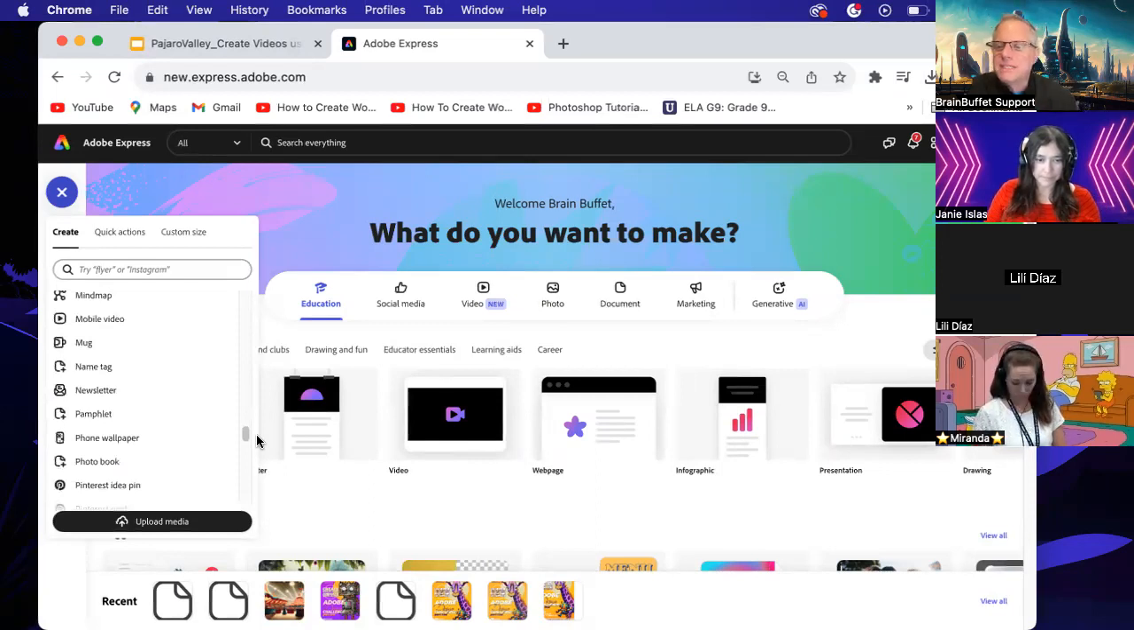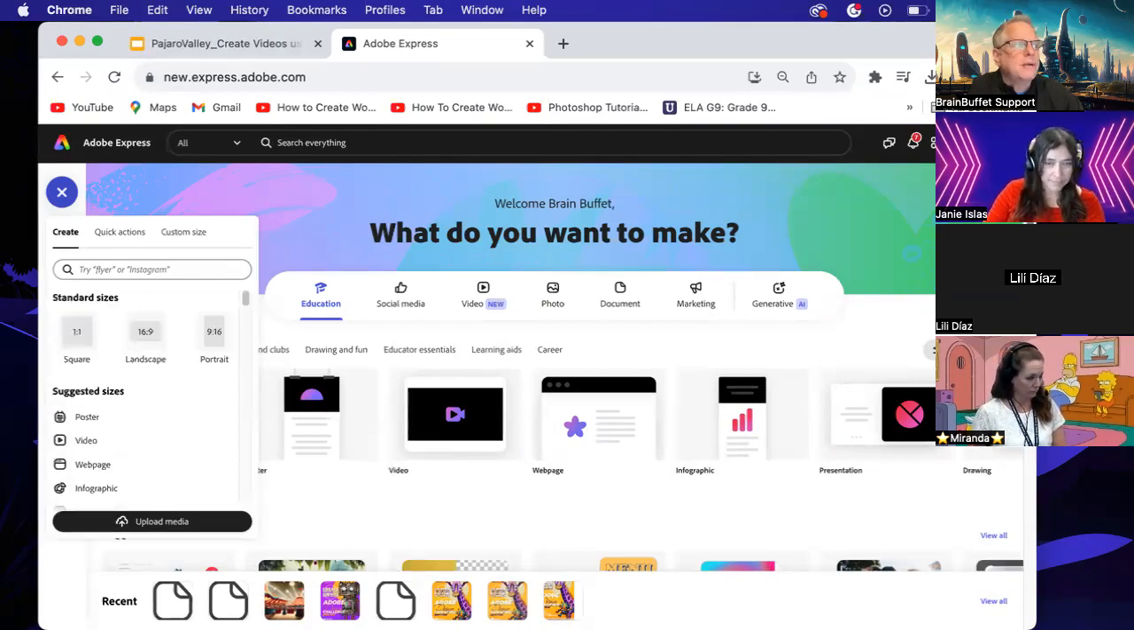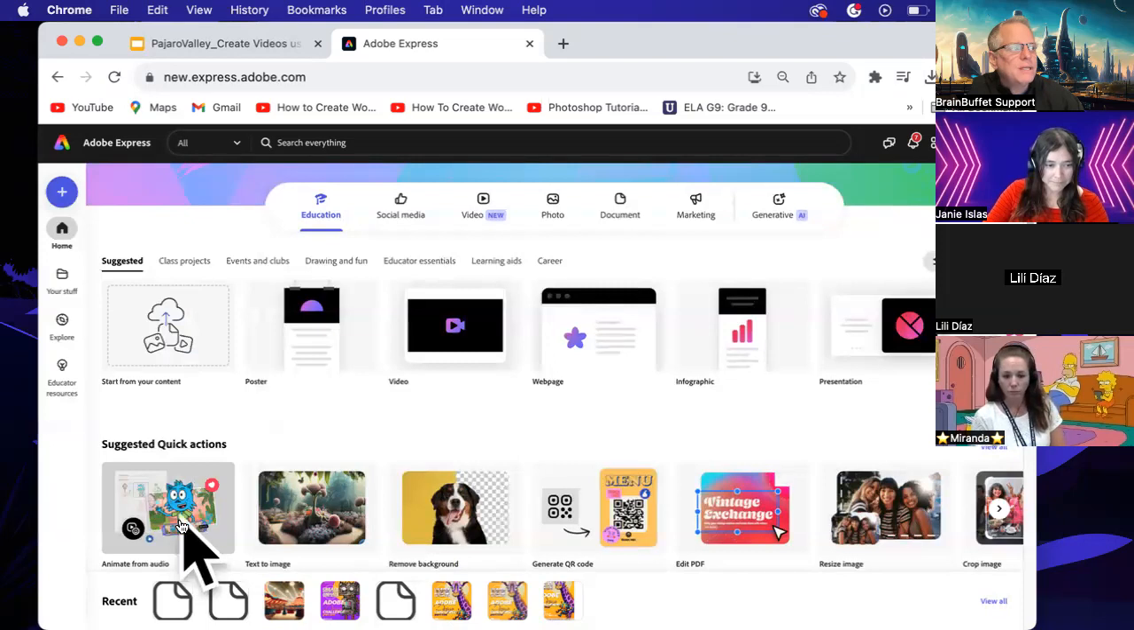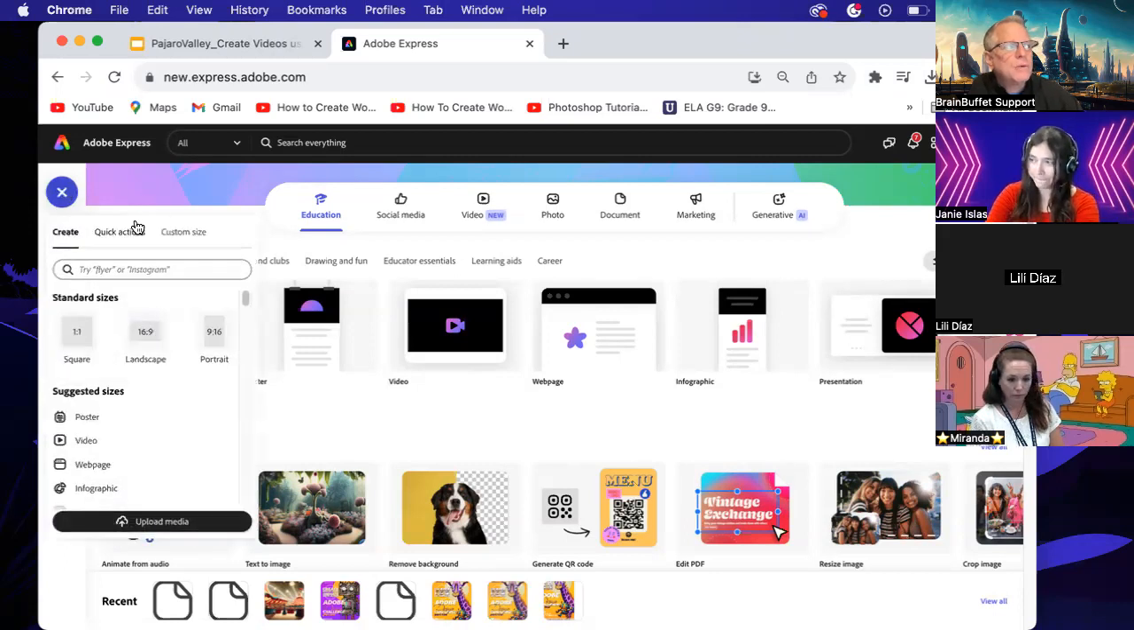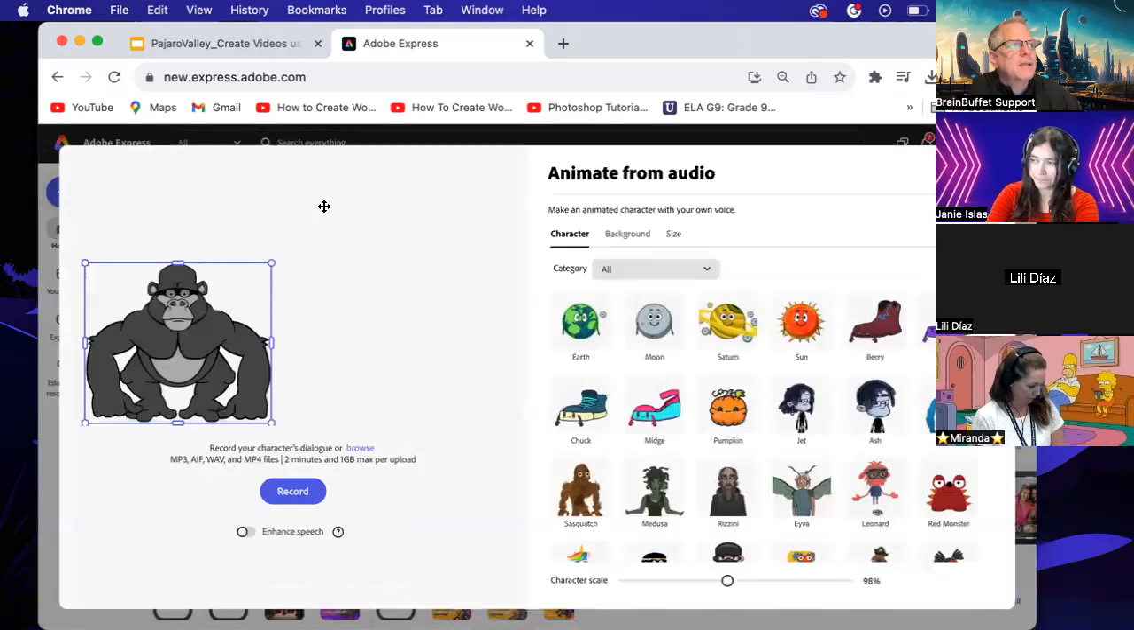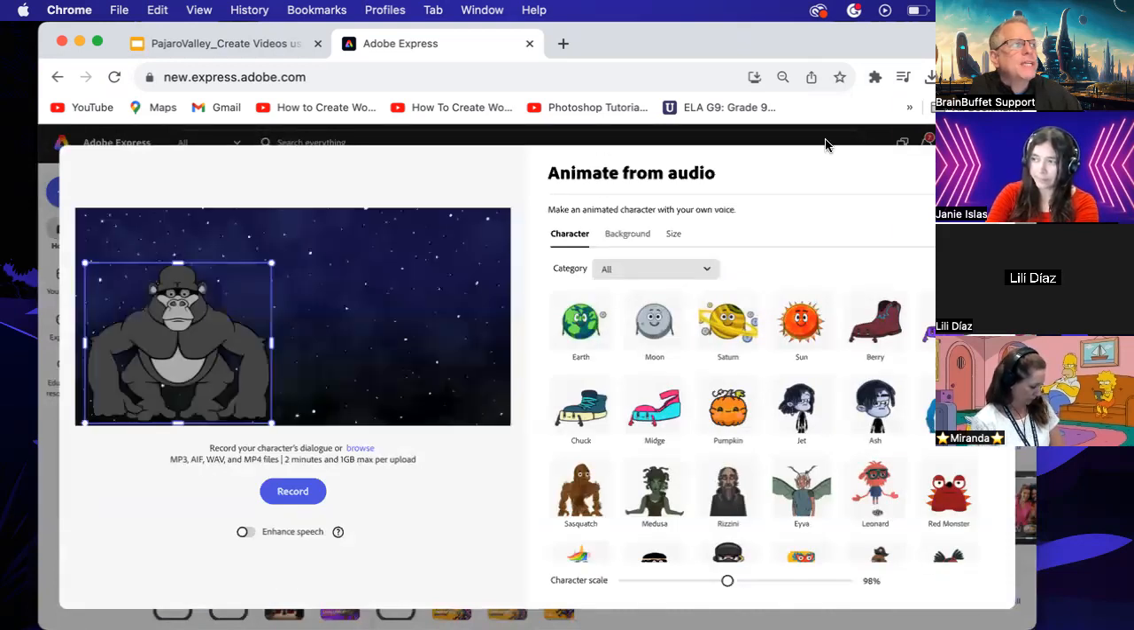But our excitement today is Animate From Audio. So there are several ways to get there. You can scroll down here. You click off of here, and you can see this little quick action over here, this little blue dude right over here. This can give you Animate From Audio. You can also come over here back to this plus sign and do a quick action, and there you can go Animate From Audio.